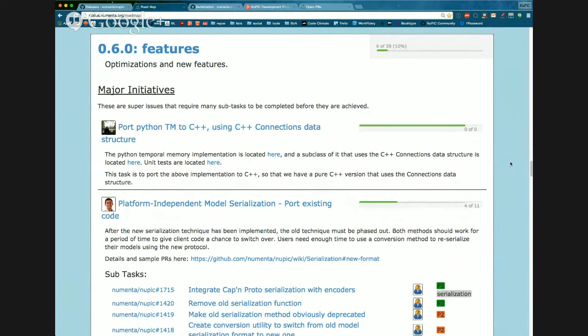So that is our current roadmap. Does anybody want to talk about this plan right now? If not, I just want to do a quick review of open pull requests.